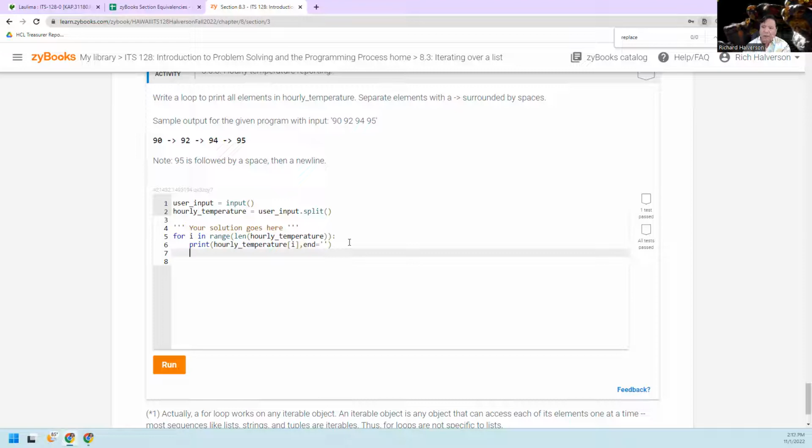Because if it's the last temperature, I do not want to print out that little arrow. If it's not the last temperature, then I do want to print out the arrow. And the last temperature is going to be the length of hourly temperature minus 1, because the length of hourly temperature is, in this case, 4. And I'm talking about index number 3. When the index is 3, this last one's going to be printed out. And so the last index is the length of hourly temperature minus 1. So let me just do that.